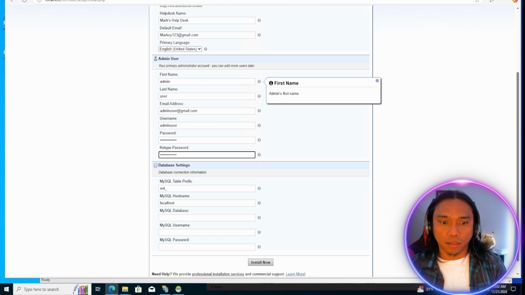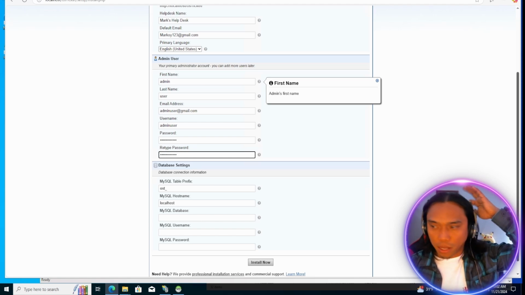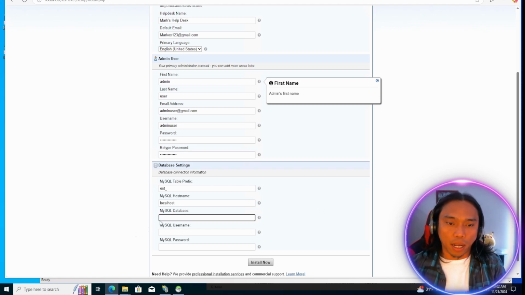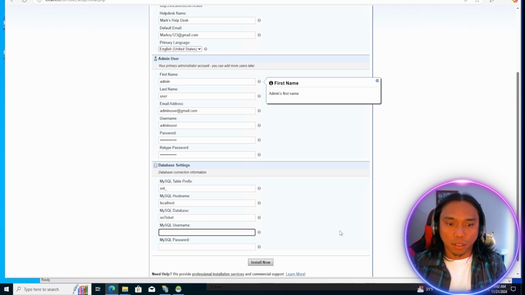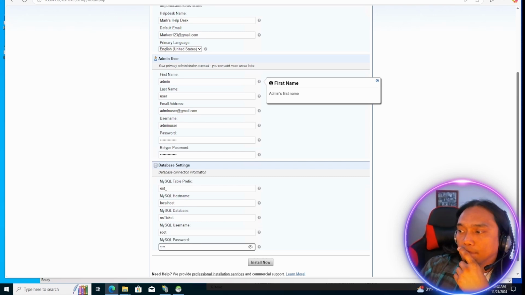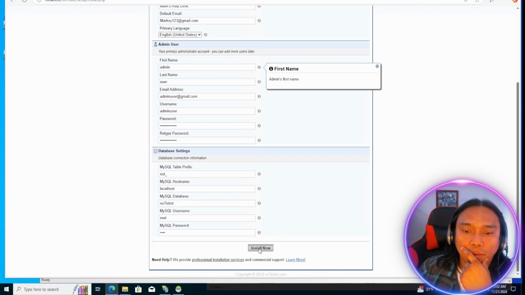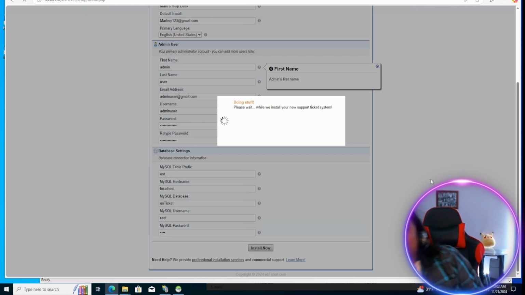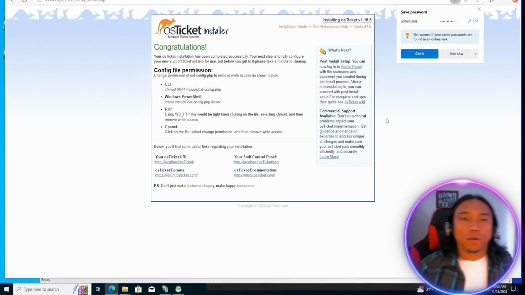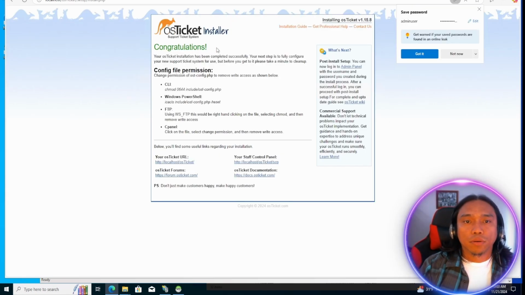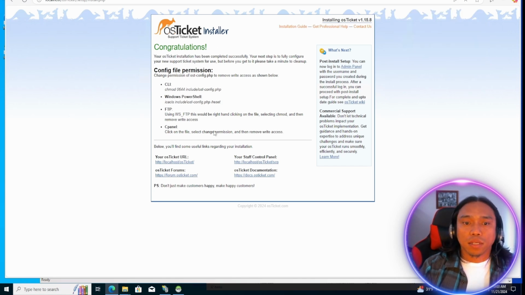For the MySQL database, you need to put the name osTicket that you created in HeidiSQL. So osTicket, and the MySQL username is root, the password is root, which is what we put here. And then we can just click install now. Please wait while we install your new support ticket system. When you can see the congratulations message, that's the sign that it was a success.